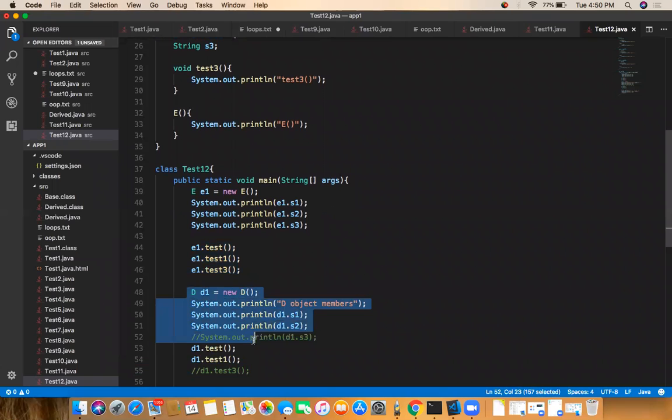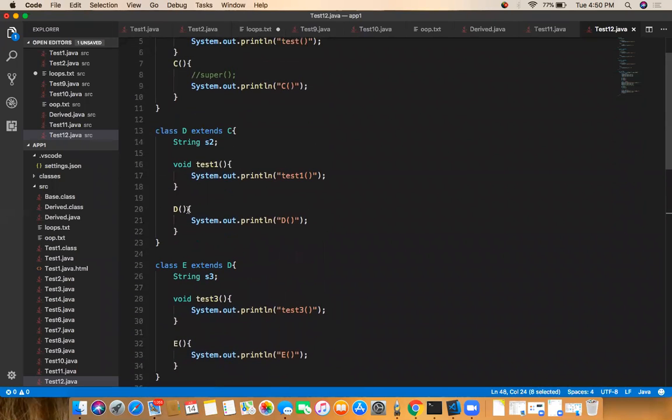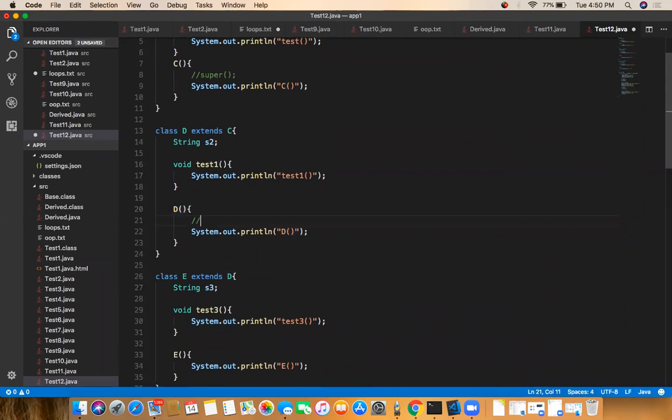Then we are creating an object of class D. Whenever we create an object of class D, it will go and execute the no-argument constructor of class D. Here there is a calling statement to the superclass no-argument constructor.